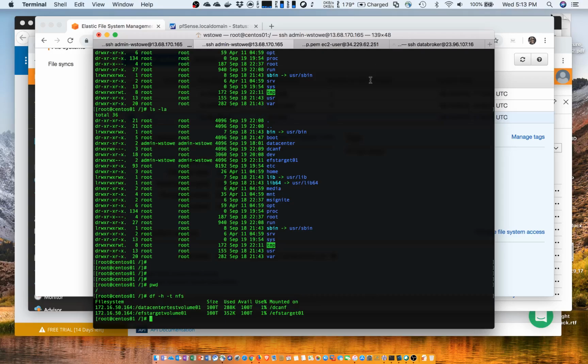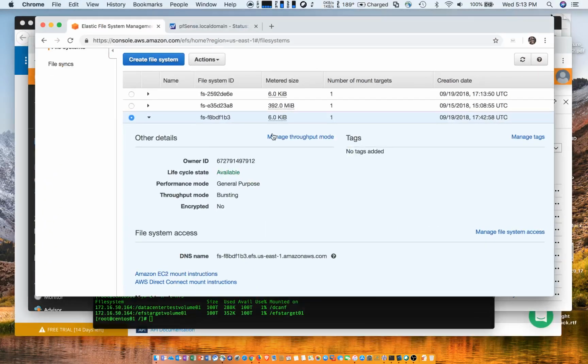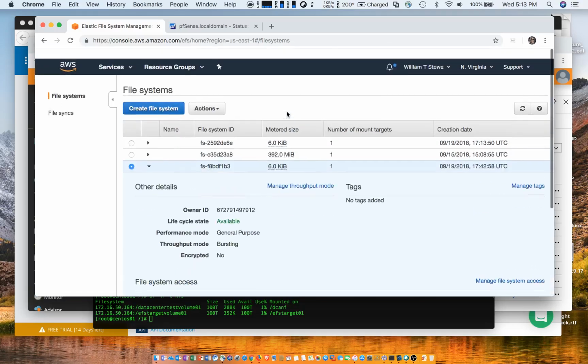So let's get started. Our setup today is very straightforward in that we're using as our source an AWS Elastic File Services mount, EFS, and that is what we're showing here today on the screen. Our mount point for our EFS mount is 10.0.1.227, listed here in our VPC.